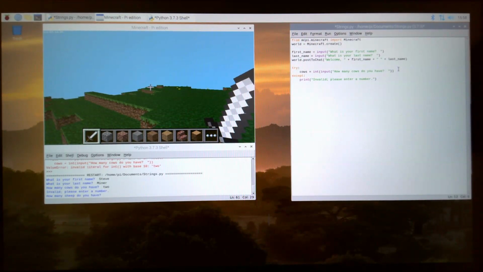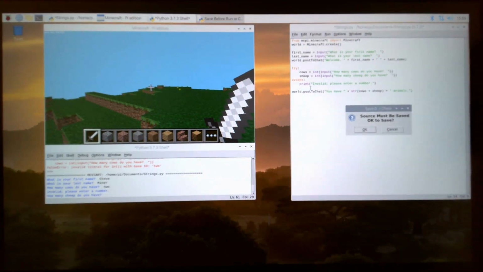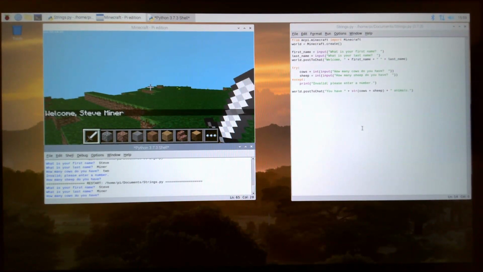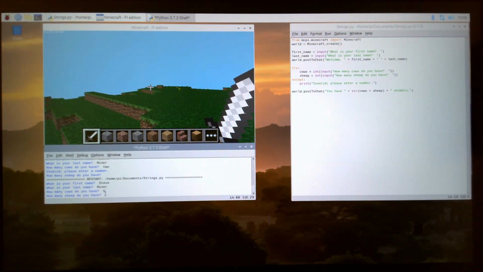Okay, so let's put our sheep back up here. Okay, and now we've got our try that has two things indented underneath. So let's put in Steve and Minor. And this time we'll put in a number for the cows. And notice it tried it and it took it. It was fine. So now we go down to sheep. If I input sheep as a word, there I get my invalid, please enter a number.